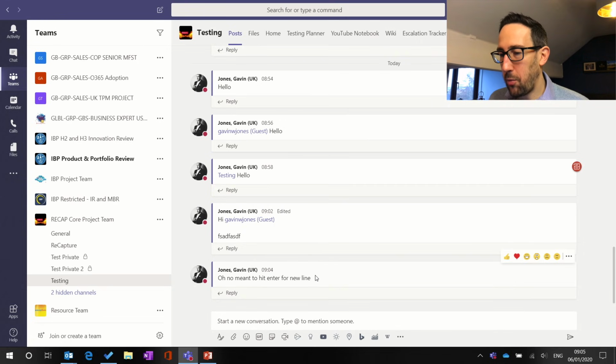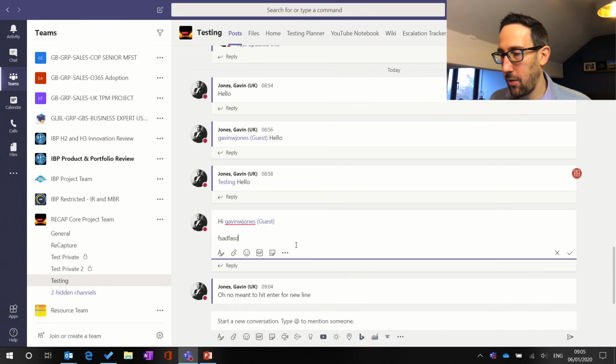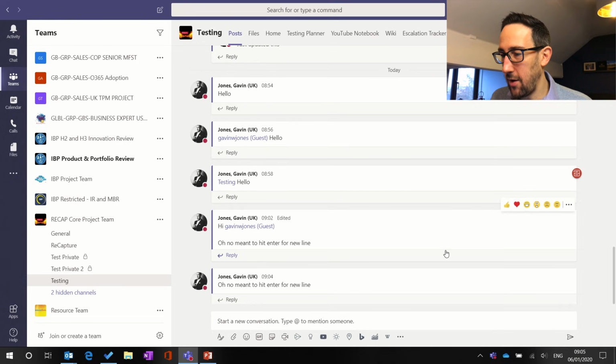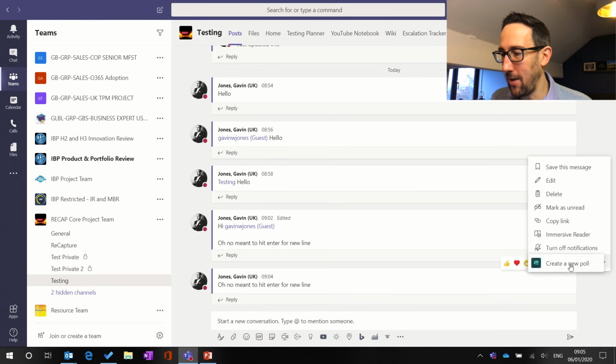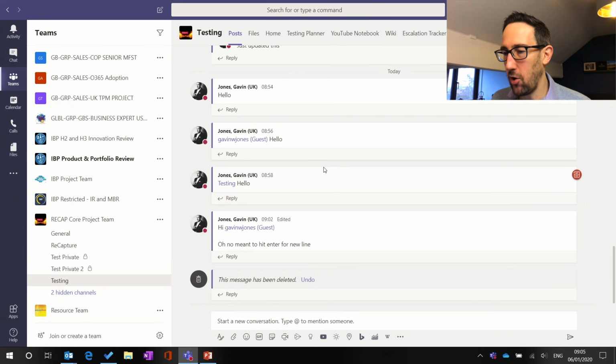If we meant to put this up here, we could copy that, edit this one, and put it in there and click OK, and then delete this one. To delete, it's the 3 dots and delete. You see this message saying it's been deleted. No one else will see that, so it'll just be gone.